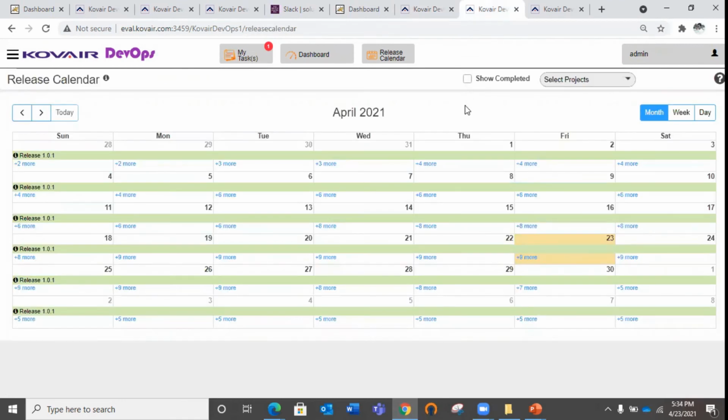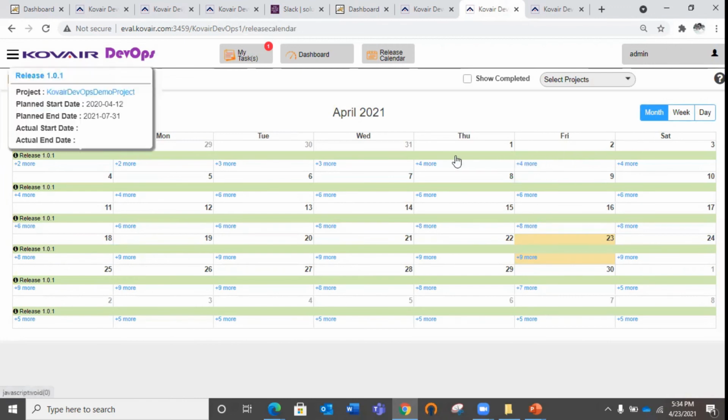It is a snapshot view of all releases through a calendar. Using this calendar, users can get a clear picture of a release. They can track when a release was planned and when it actually started. Release calendar contains month, day, and week views. By default, you will see monthly view of the current month.